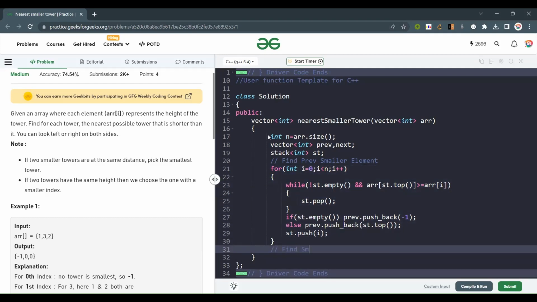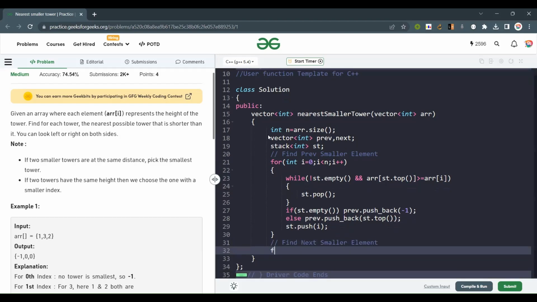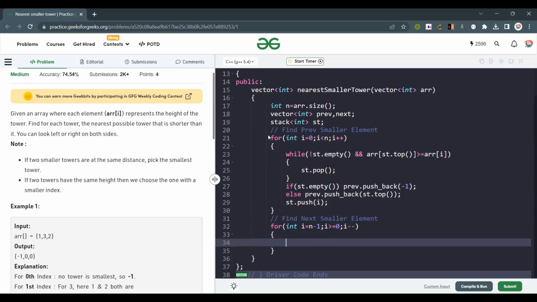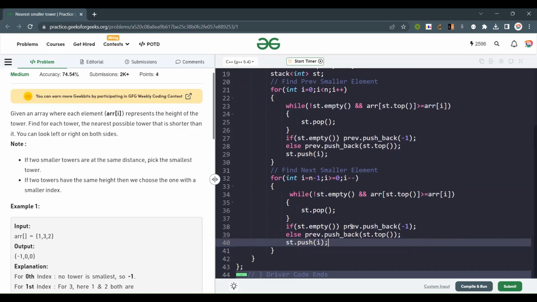Now we are going to get the next smaller element. For the next smaller element, we are going to traverse in the reverse direction, i from n-1 down to 0, i--. Now we are going to do the same thing. Just copy paste this same thing. Same thing, just instead of that it will be next.push_back, and here it will be next.push_back. So this is the same thing that we're going to do.